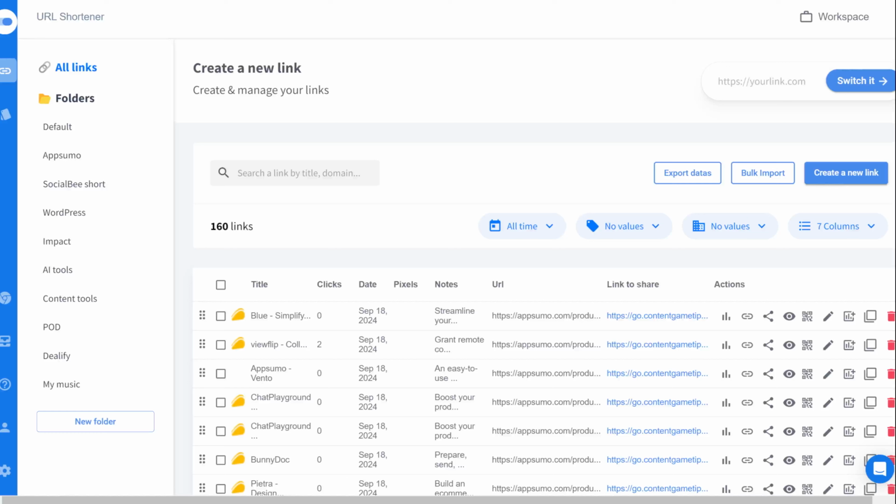Switchy is super simple to use. On the main page, you'll see a list of all of the links you've changed. I like Switchy because it keeps all my affiliate links in one place, so I don't have to log into each website to find them.